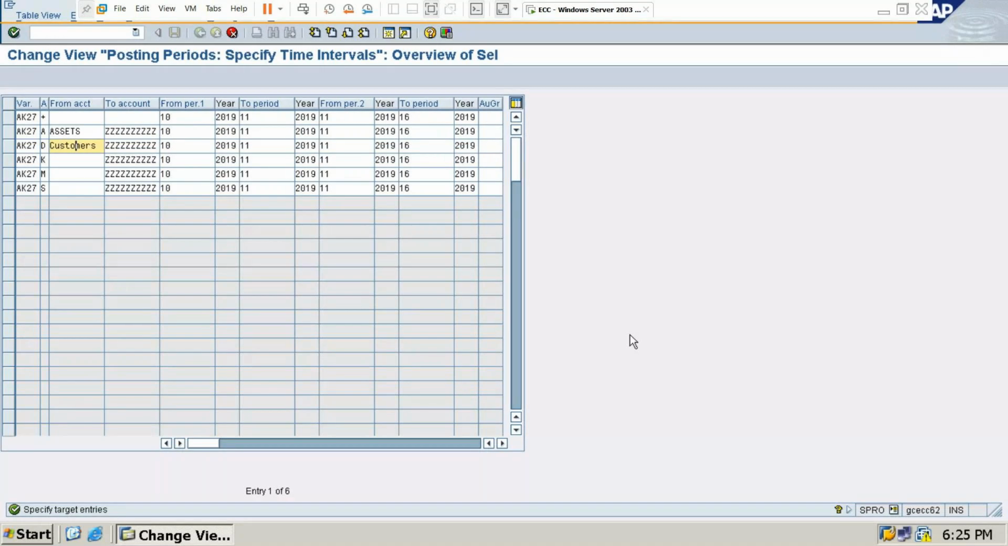Okay. Customer. There should not be an S and all. Assets you can type. Customer, then K for vendors, S you don't put. M for material, and G for GL account.